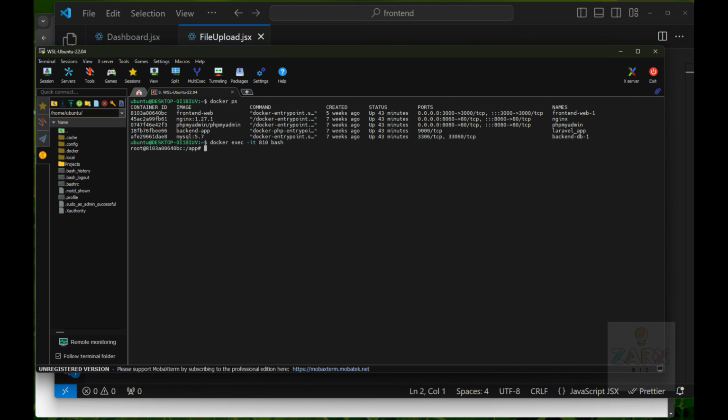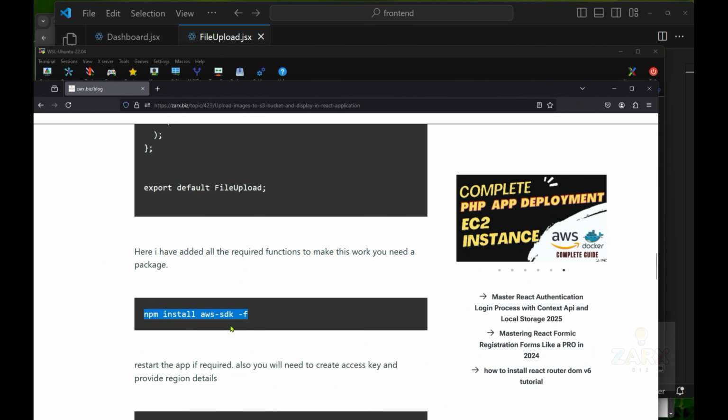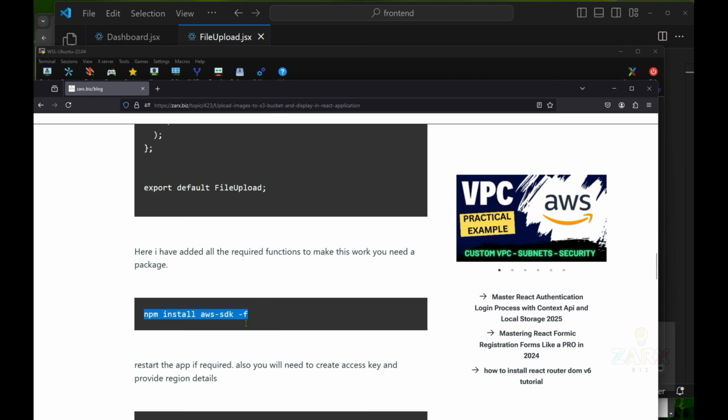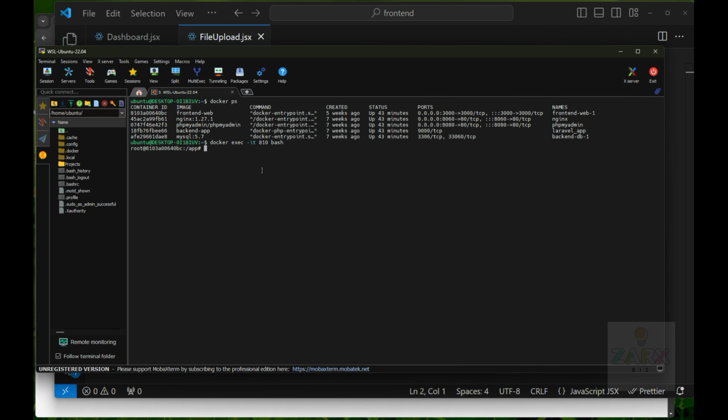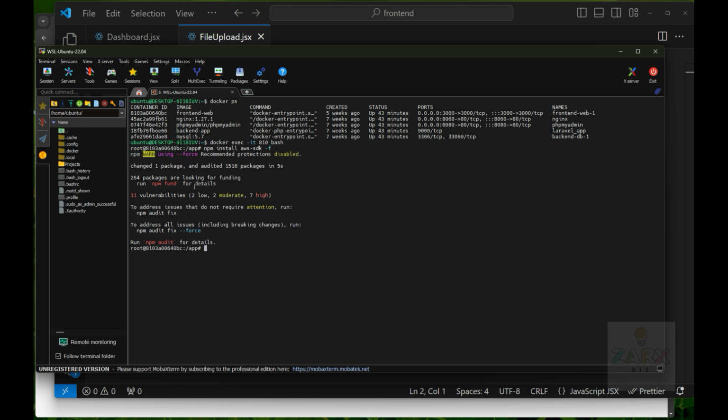Now I need to copy the command again. And here -f at the end is like install it with force. So that's what we are doing. Enter it. It is going to install the package, and yeah, that's it. So I want to exit it.